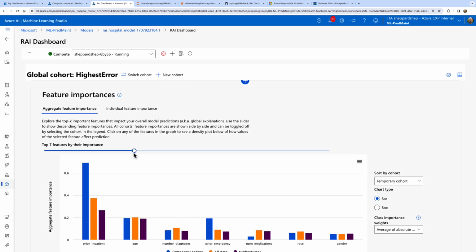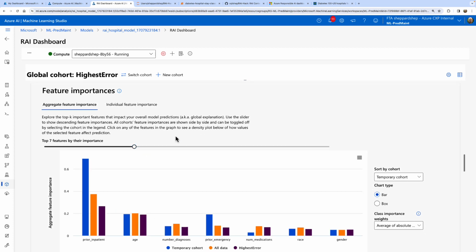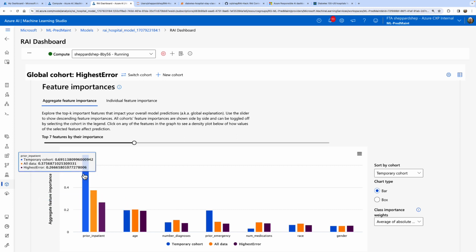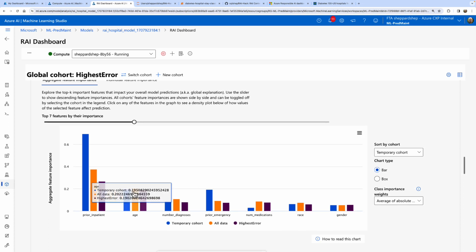Feature importance, you should be familiar with this if you've ever messed with Python or R. So basically this will tell you the aggregate, what they call the top K important features that impact your overall model predictions, using a global, also known as global explanation. So you're used to this, you've seen it before. We kind of figured out already that prior inpatient was probably the most important one just because of the decisions that this model was making.